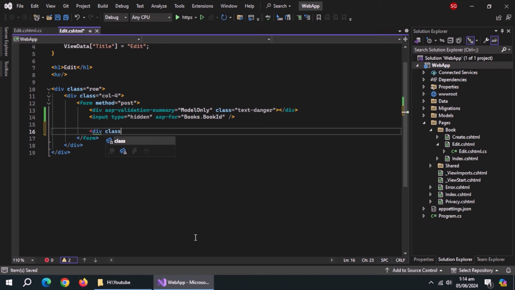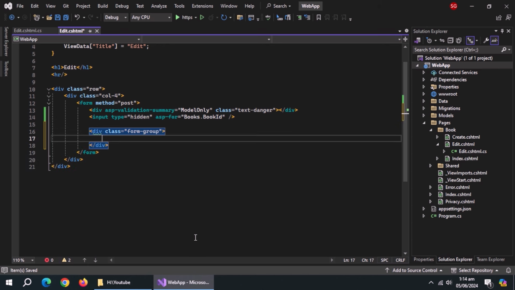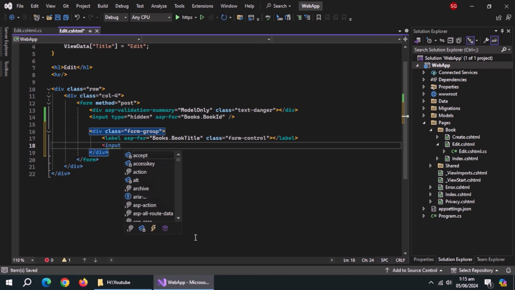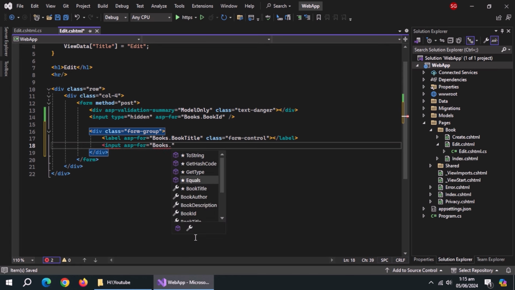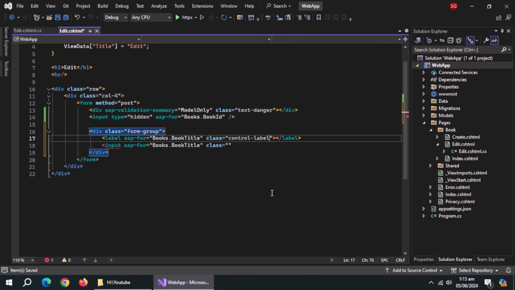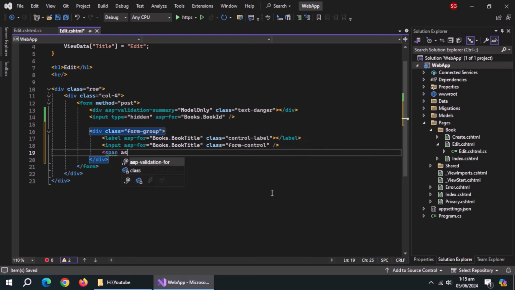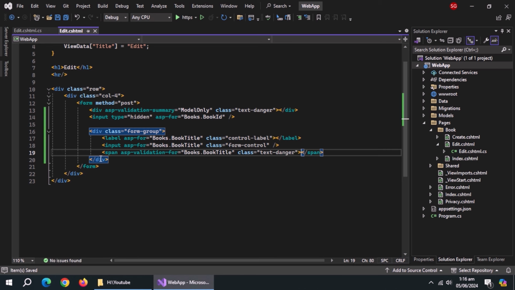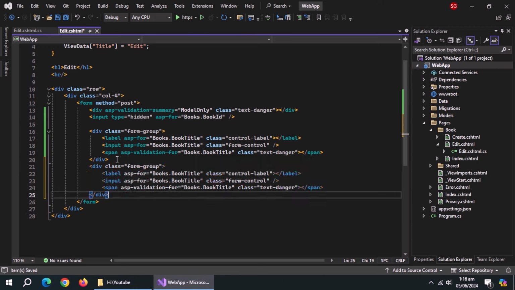Create div, and pass form-group class. Create label, set asp-for to Books.BookTitle, and pass control-label class to it. Create input field, set asp-for to Books.BookTitle, and pass form-control class to it. Create span tag, use asp-validation-for, and set it to Books.BookTitle, and pass it text-danger class. Copy the div, and paste it below 2 times.